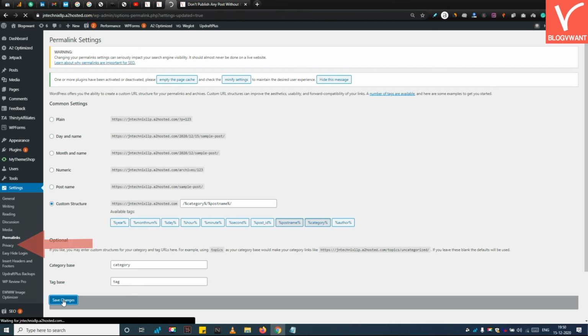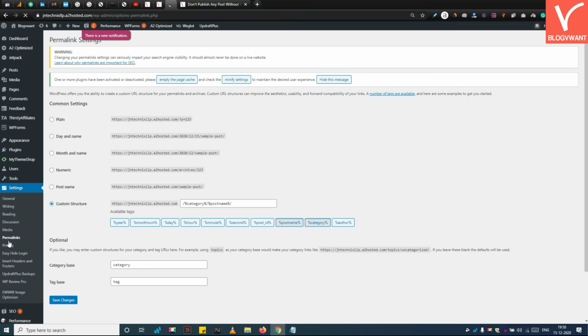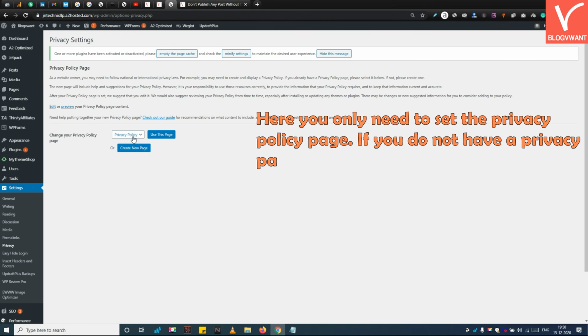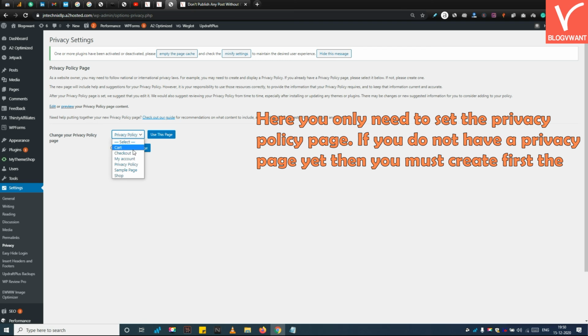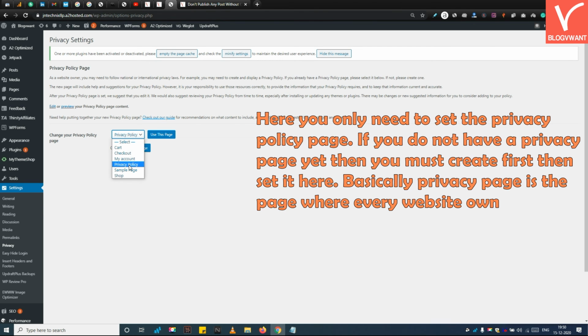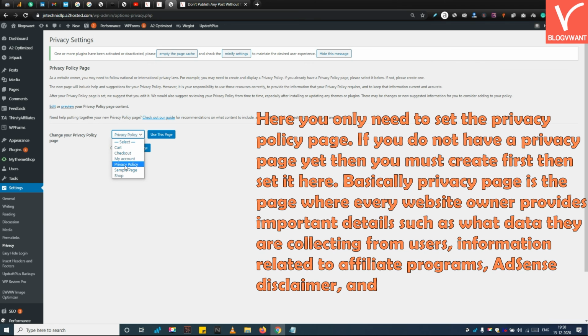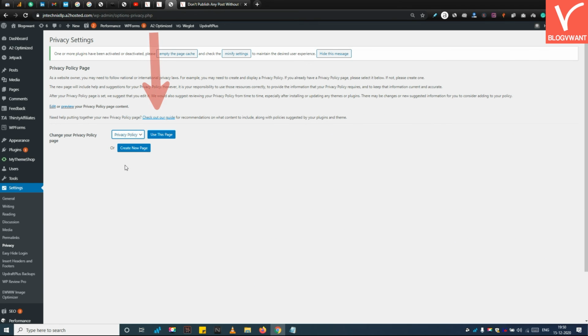Step 7. Configure privacy settings. Here you only need to set the privacy policy page. If you do not have a privacy page yet, then you must create it first, then set it here. Basically, the privacy page is the page where every website owner provides important details such as what data they are collecting from users, information related to affiliate programs, AdSense disclaimer, and much more. You can check this guide to learn more about the content to be included in the privacy page.